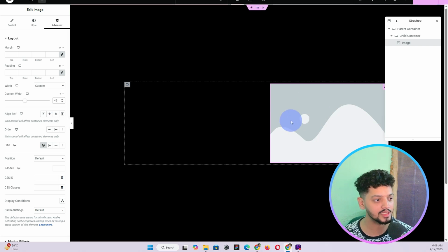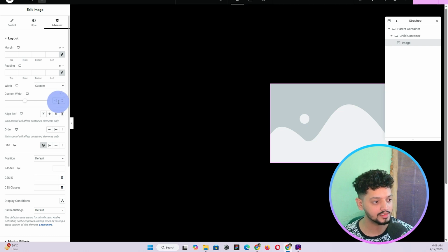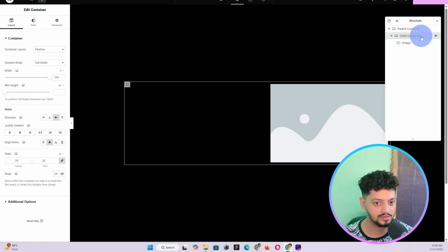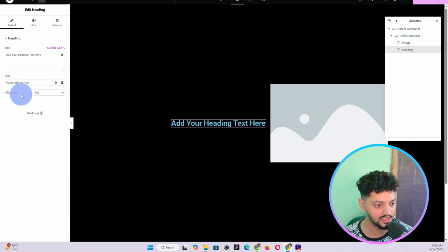In your case you can make it up to any width that you want. That is your choice. Now just click on this plus, and then I want to drop a text element here, a heading element. So I'll just click on this child container right here, then I'll click on this plus, and then I'll drop the heading.